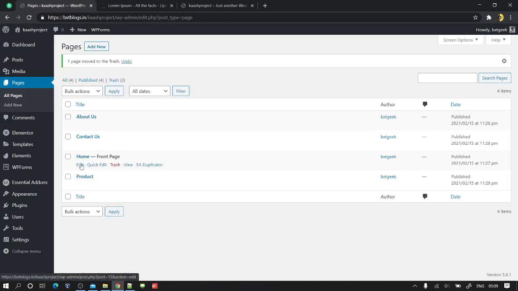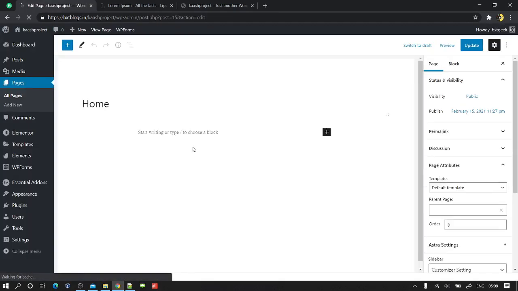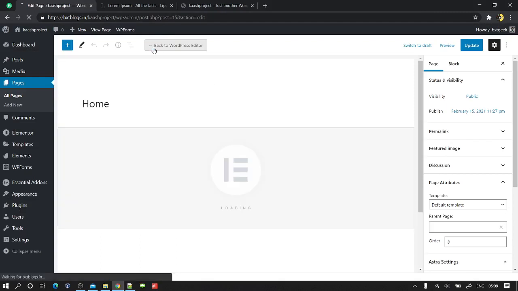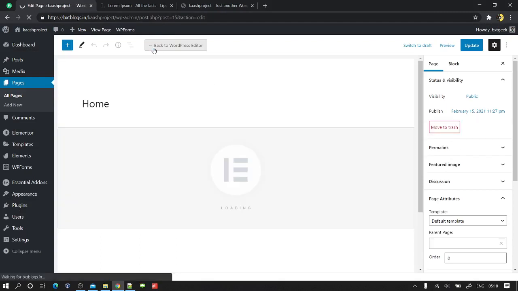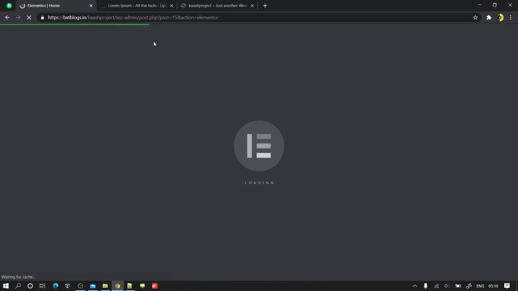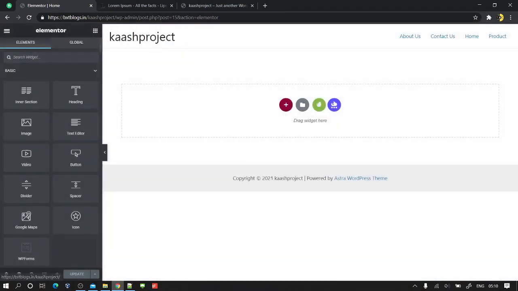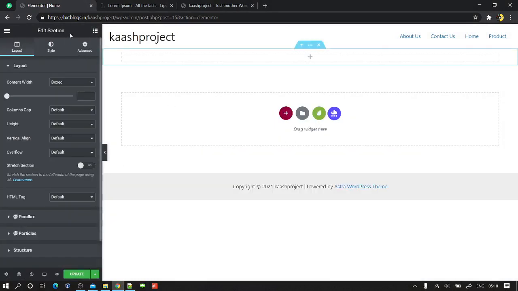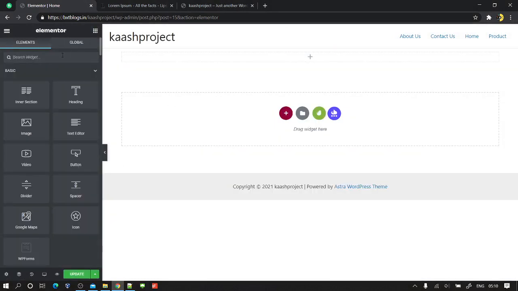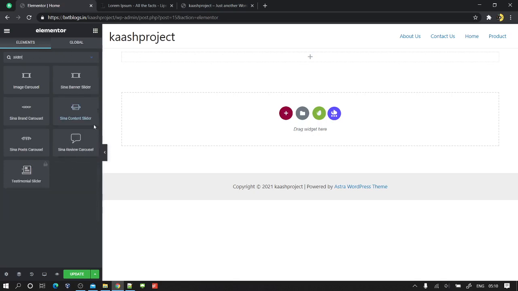Click on edit for the home page. Now edit with Elementor. So it's a very powerful tool that we will use in our website. So we'll create our whole website in this only. So first we need to add a slider. So search for slider and search for Sina content slider.